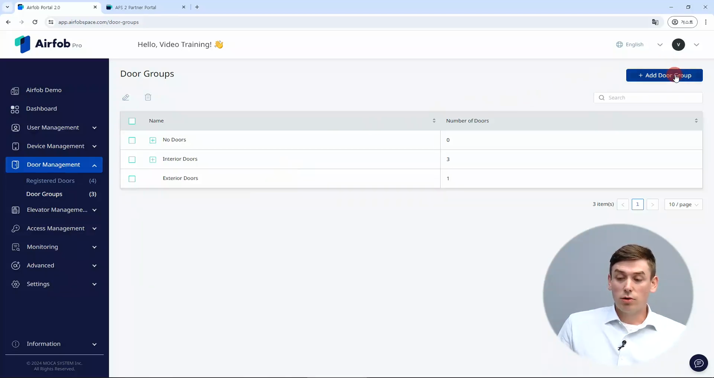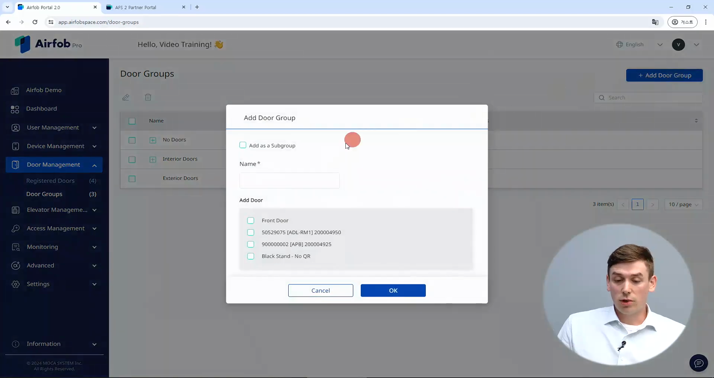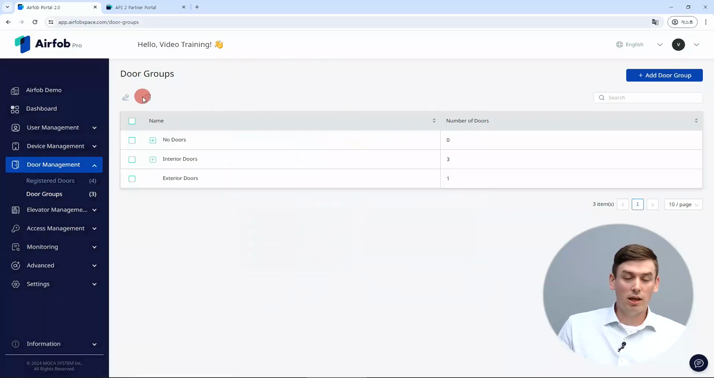To add a new door group, just click on Add a door group, and you will be able to create groups and subgroups of doors and select the individual doors that are part of each group. In this section, you will also be able to delete and edit those door groups.